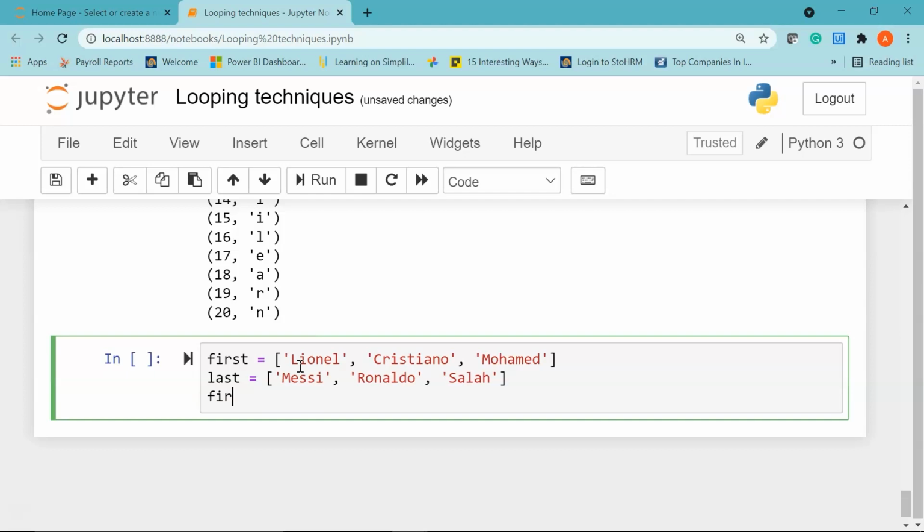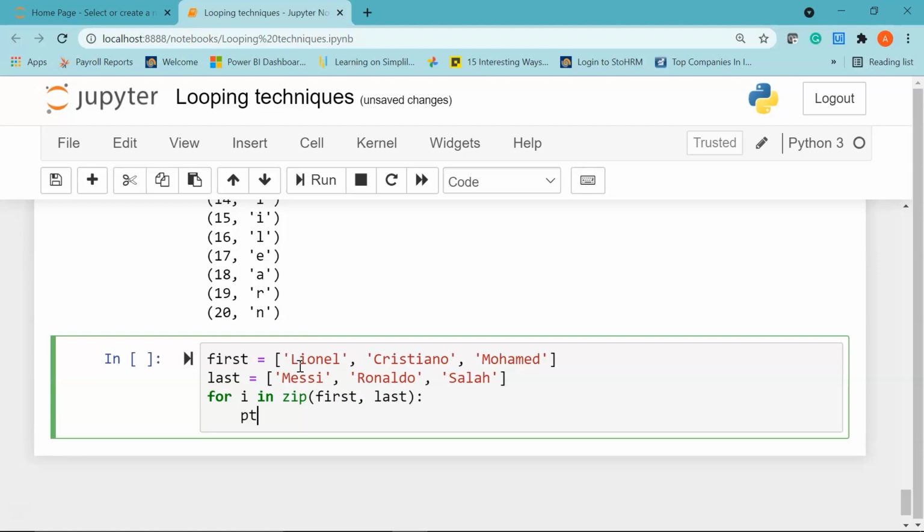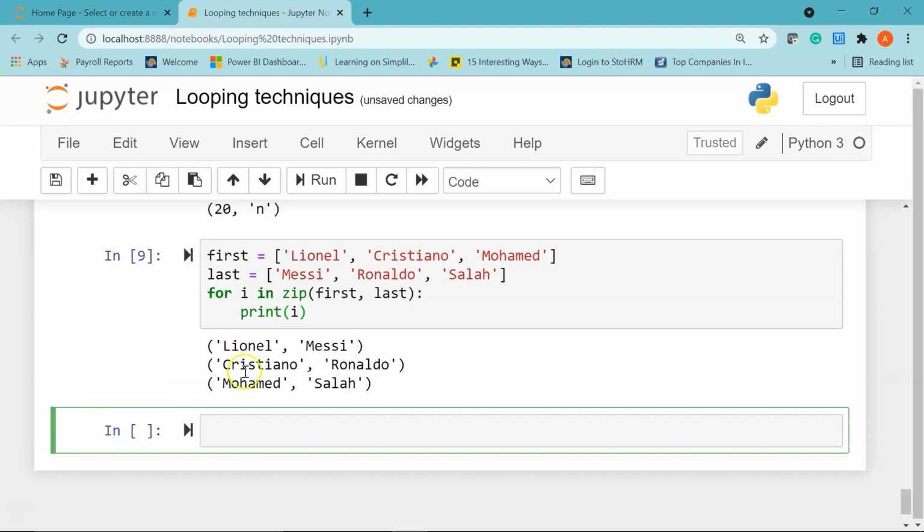I'll write my for loop. I'll say for i in zip, and I'll pass in first, last, which are my list names. I'll say print i. Let me run it. You can see here, using the zip function we have iterated through both the lists. So we have Lionel Messi, Cristiano Ronaldo, and then Mohamed Salah.